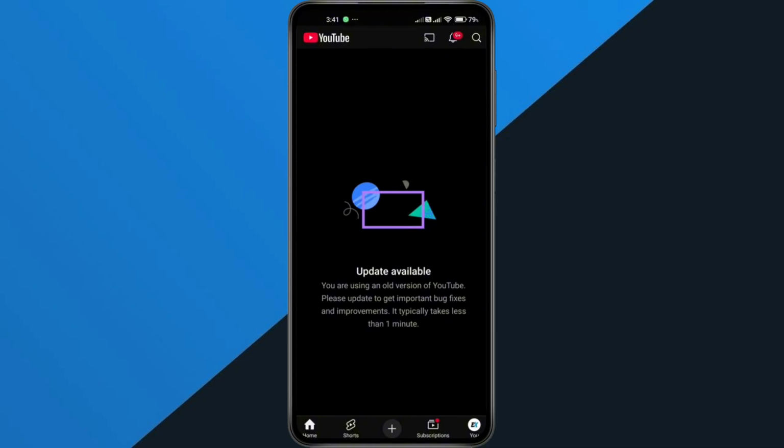So, as you can see here, when I open up my YouTube app, it pops up with that message saying update available. If this happens to you, don't worry. It's really easy to fix.